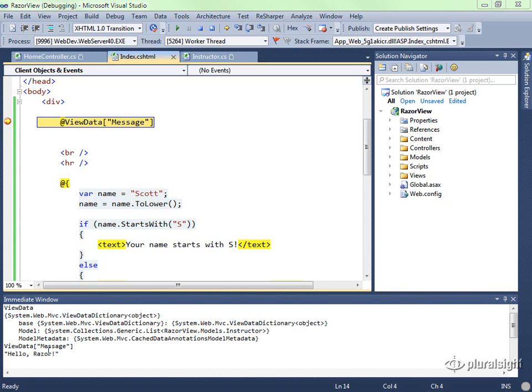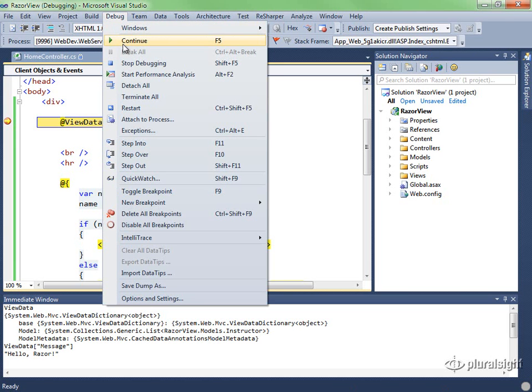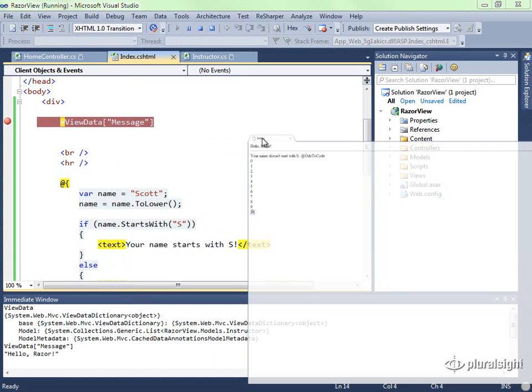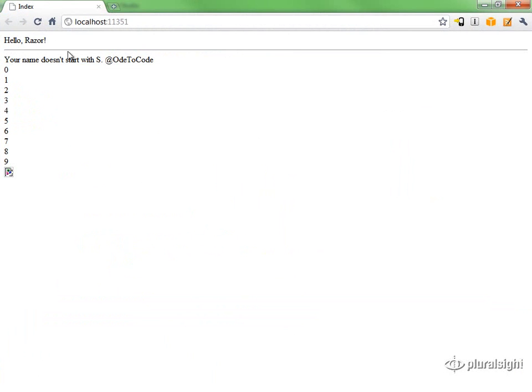And ViewData submessage holds the value hello Razor. I could step through this template. I'm just going to hit continue though so it can finish rendering. And what we'll find as output is that we have placed that message into the output.